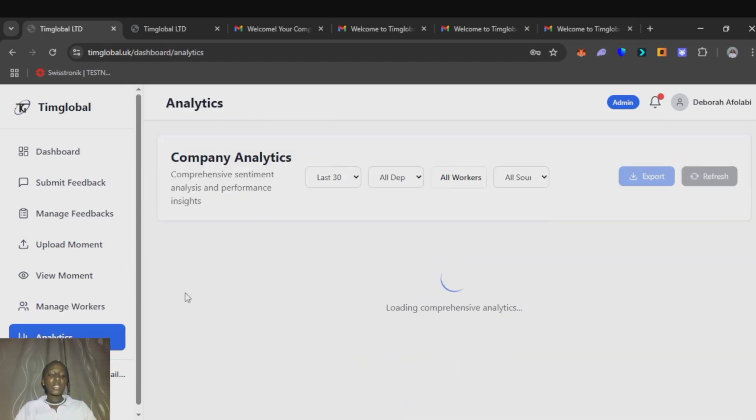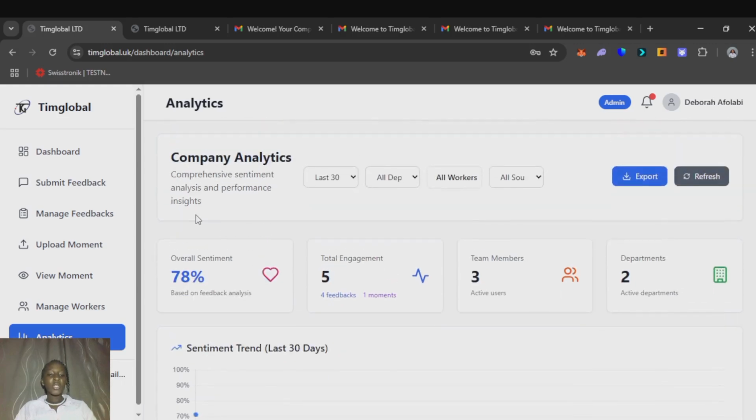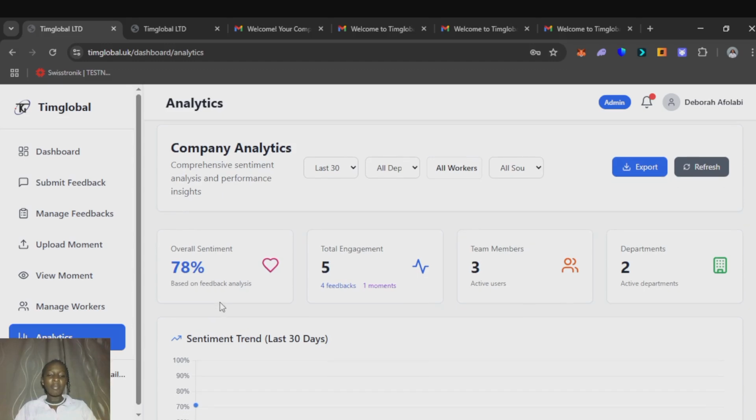So we already explored manage workers, where you can add or remove workers from the organization. Then analytics. So this is the overview of all the sentiments, all the actions that have been performed. It's going to give us a comprehensive sentiment analysis and performance insights. So the overall sentiment, we can see that this organization is actually doing well. We have 78% based on the feedback analysis. Wow. Then we have total engagement 5. So 4 feedbacks have been given and 1 moment has been uploaded.